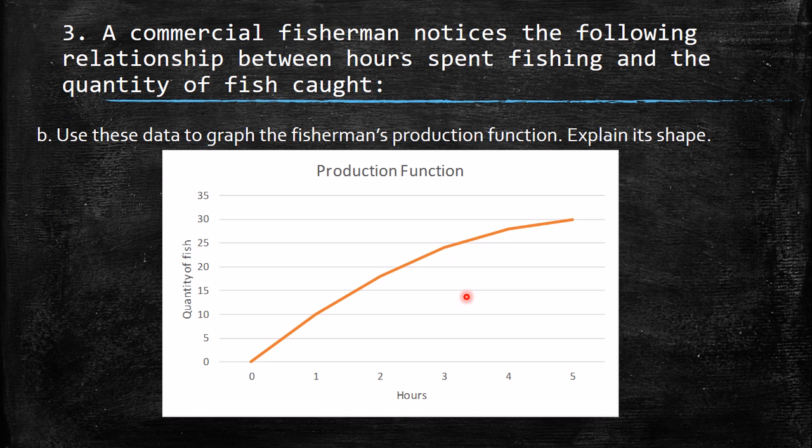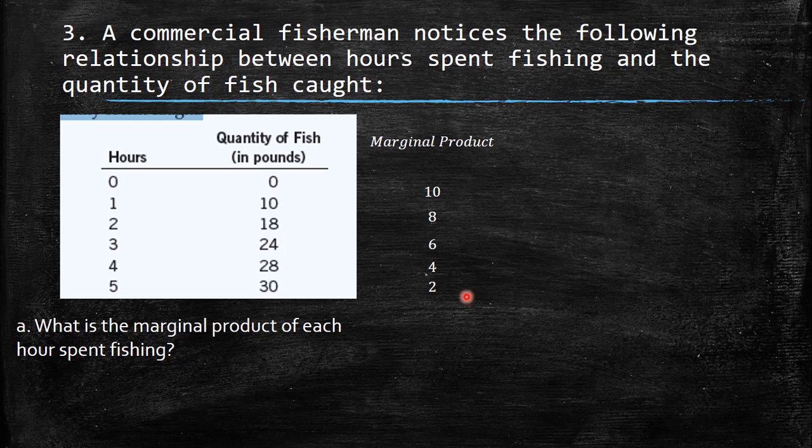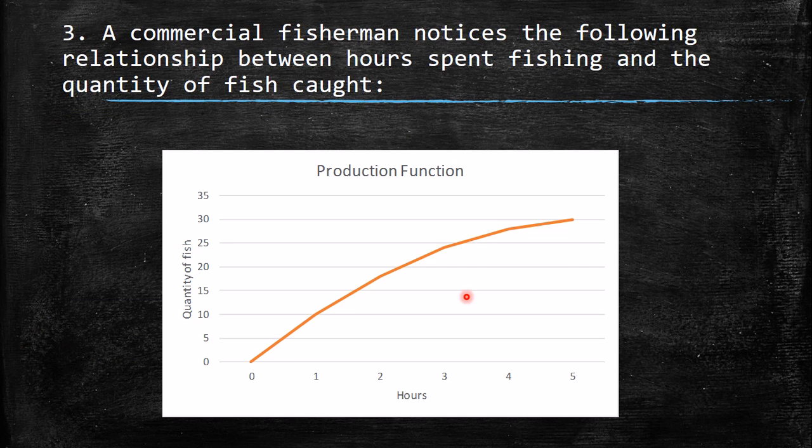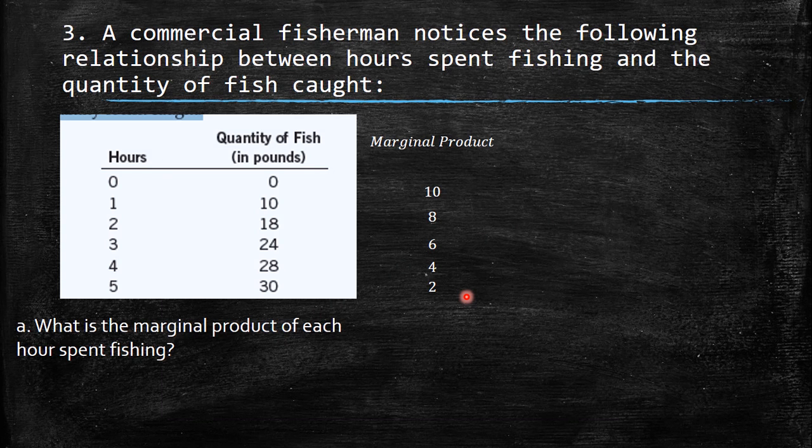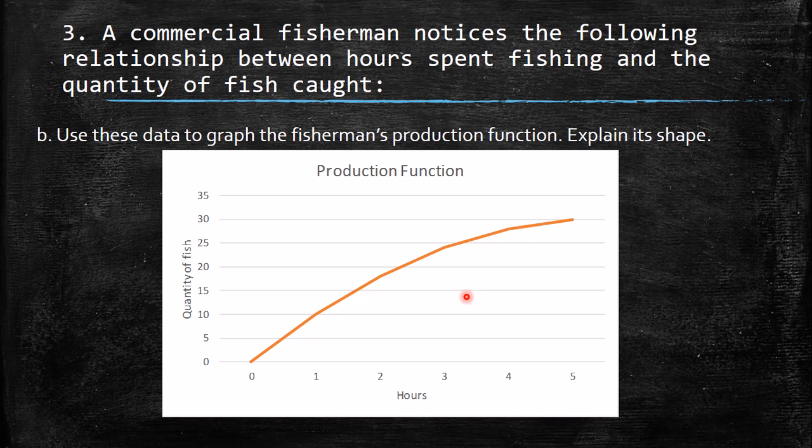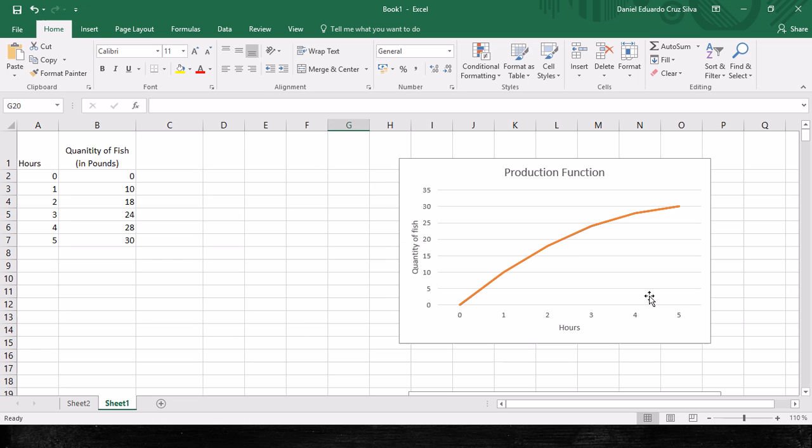The other question says, use this data to graph the fisherman's production function and explain its shape. You can simply draw a graph, or you can make it in Excel. I know it's a simple graph, but if you don't understand how to graph that, I'm going to explain. First, I'm going to show you here. We have the hours from 0 to 5, and here the quantity, and we need to find this graph.